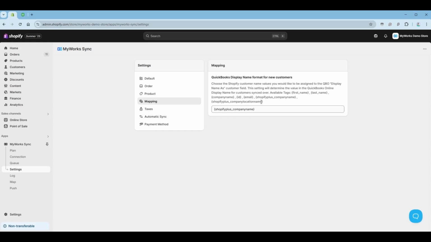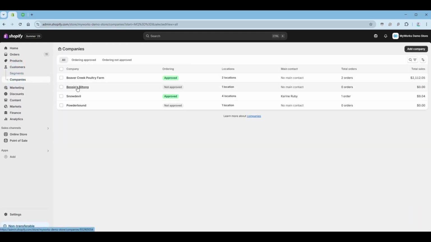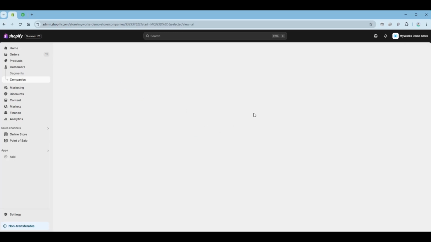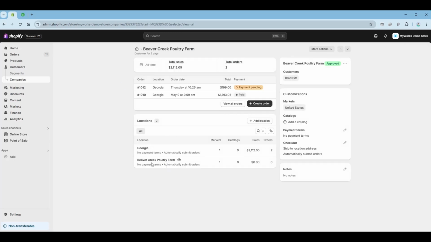So if we have it set to company name, for example, any new customers or any new orders for these customers would sync in a customer using this company name. If we had chosen location name, it would obviously just follow these location names as we have them set here.